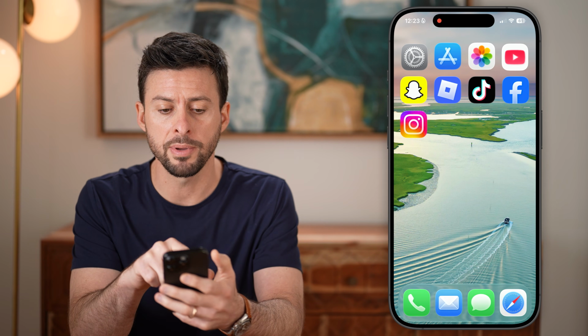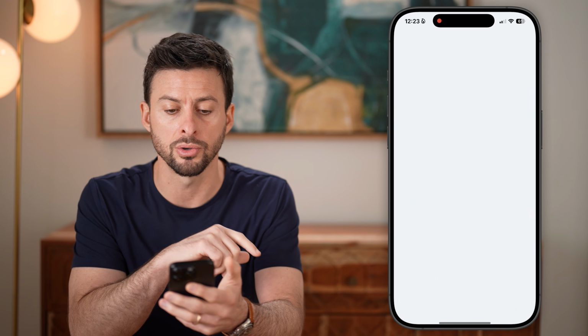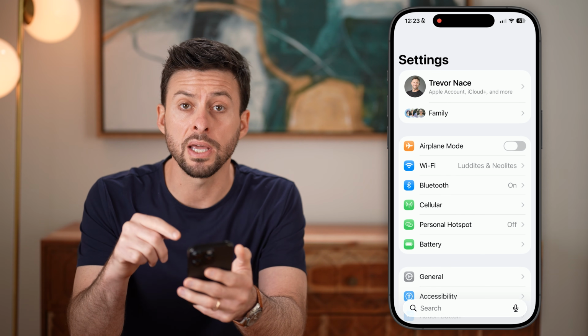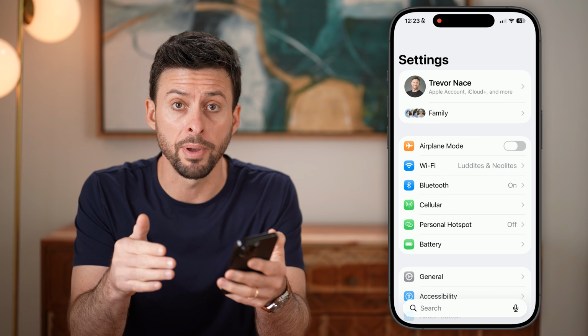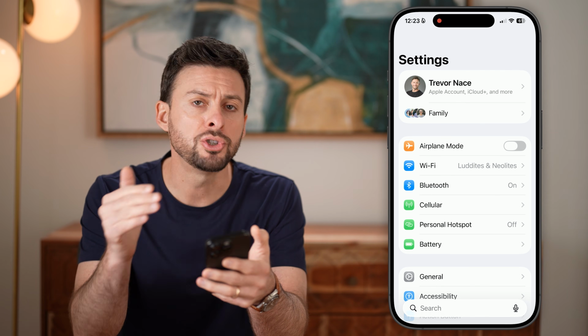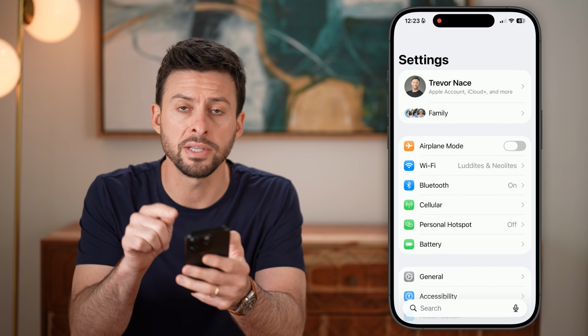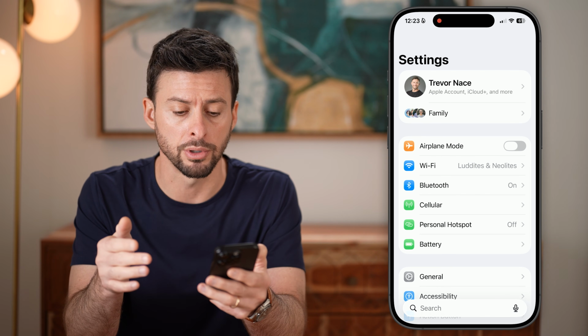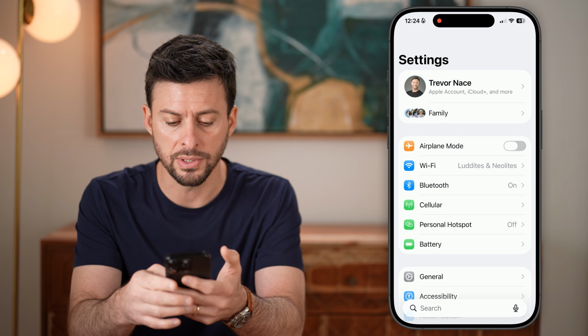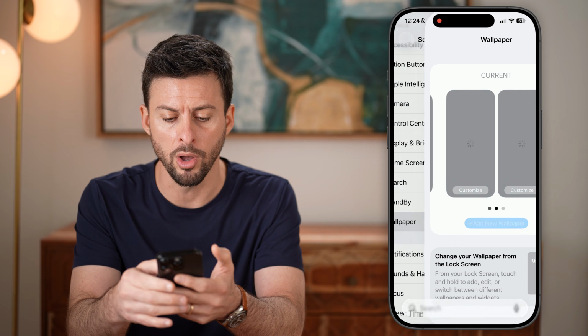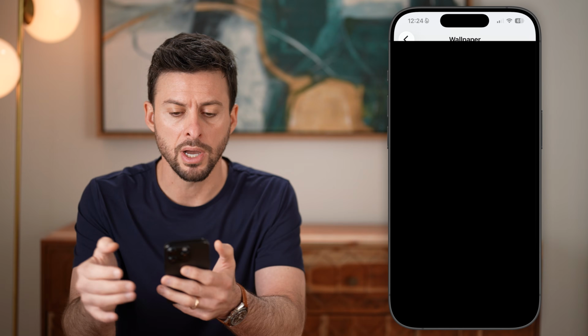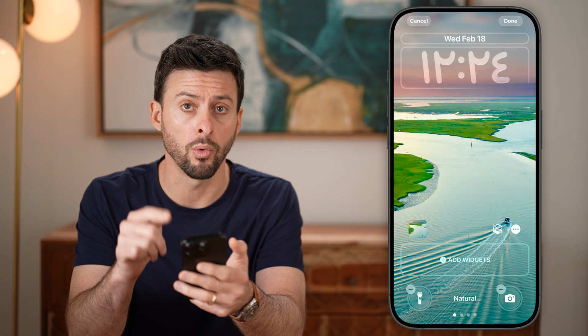The easiest way to be able to do that is to head into your settings. Within your settings, you can manage that wallpaper or the lock screen, but you can also do it from the lock screen of your iPhone just by pressing and holding on the lock screen. But if you want to do it through the settings, you can scroll down to wallpaper and then just tap on customize on your wallpaper.